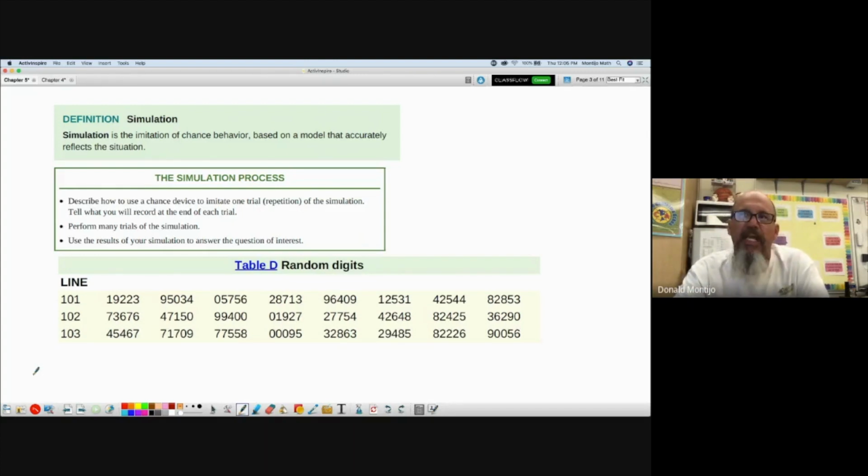So how do we set up this simulation process? We are going to describe how we are going to use chance to imitate one trial. We have to explain what it is that we are going to do. What constitutes one trial of this simulation? Then we'll perform many trials, and then we will use the results from those trials to answer the question of interest.